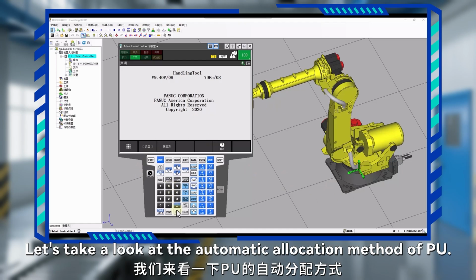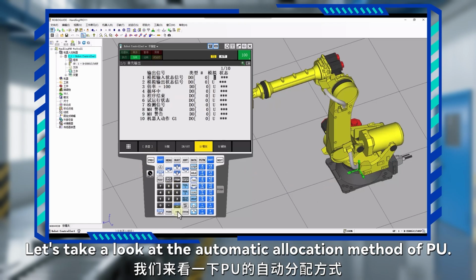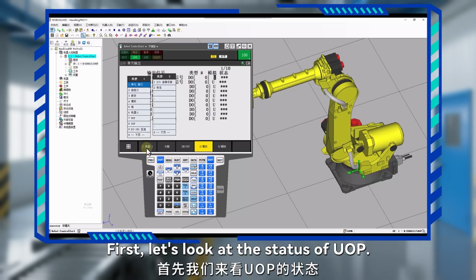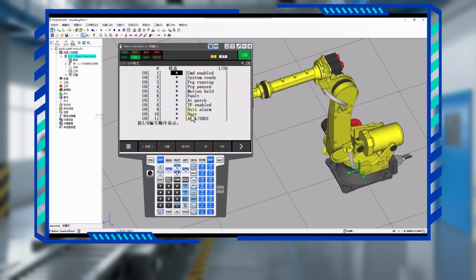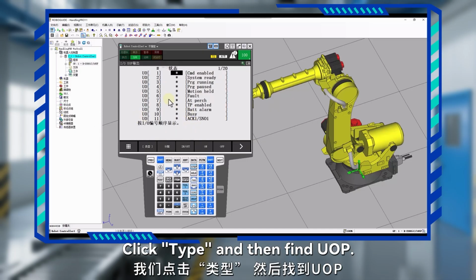Let's take a look at the automatic allocation method of UOP. First, let's look at the state of UOP. Click Type and then find UOP.